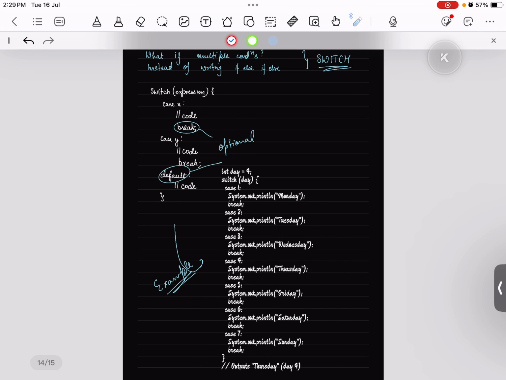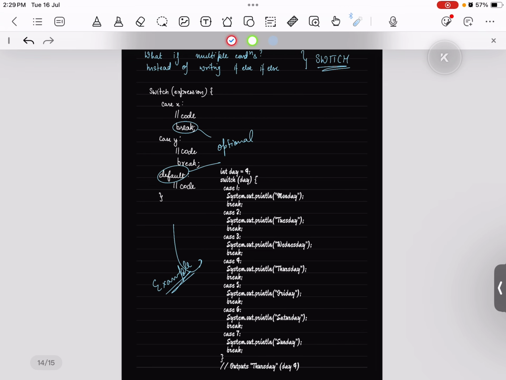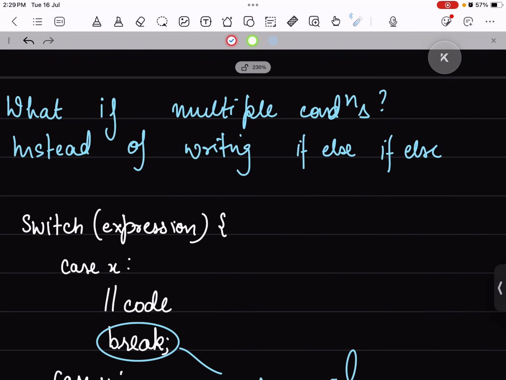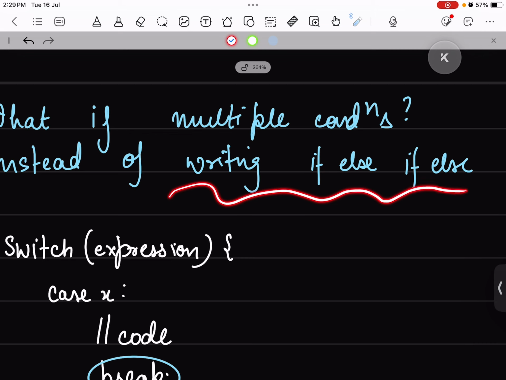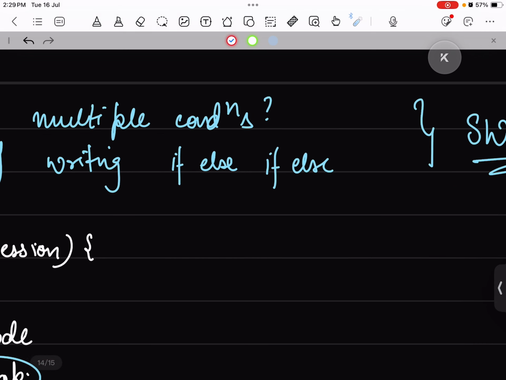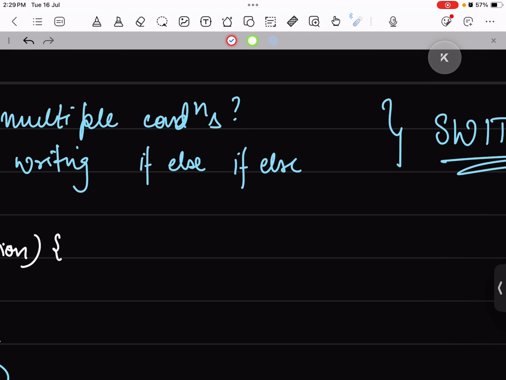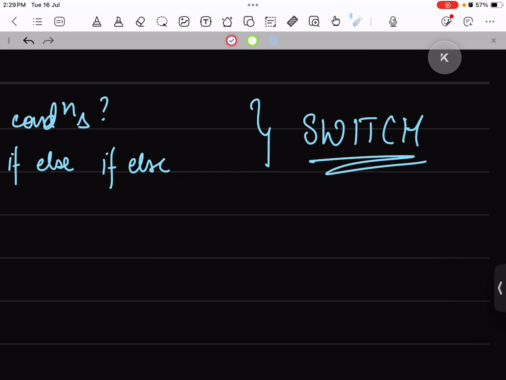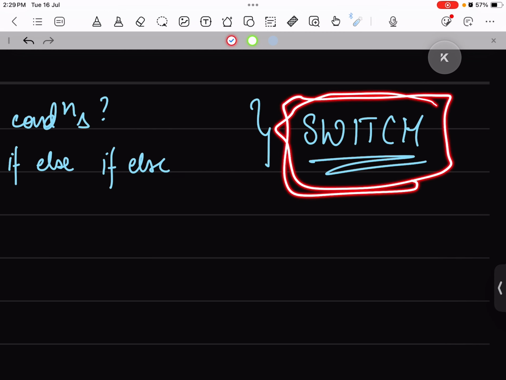Let's understand switch condition. Now what if I have multiple conditions? Instead of writing if else again and again, like for example I have to check 10 conditions. So writing if else again and again is basically a waste of time. For that, switch comes into account.